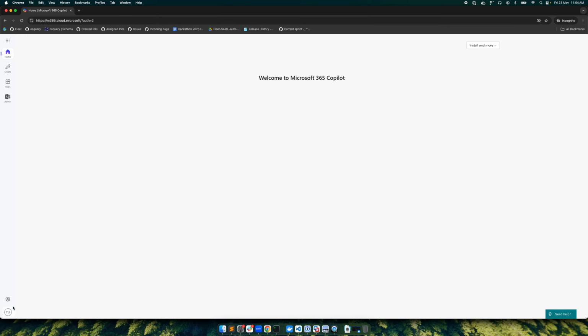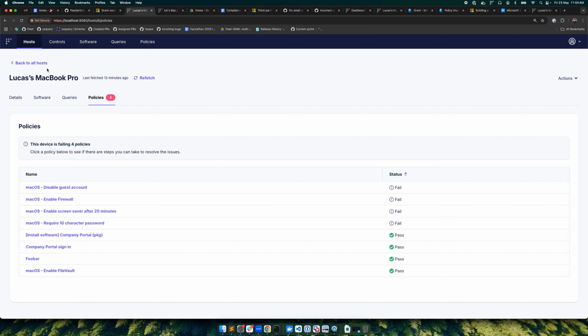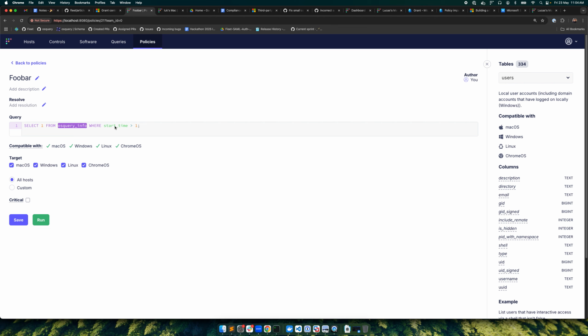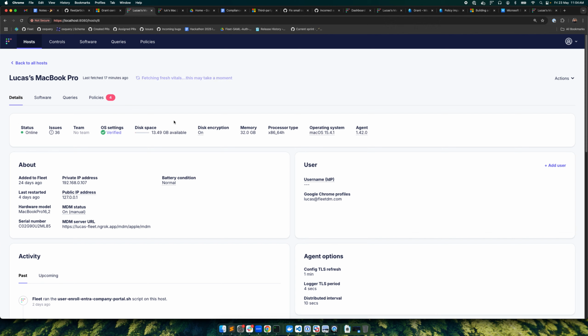So what I'm going to do now is log out, and then go back to Fleet. Now we're going to simulate that this policy is failing by faking it a little bit. This policy query will always fail, and now we're going to refetch the host. It should take about a minute or so.